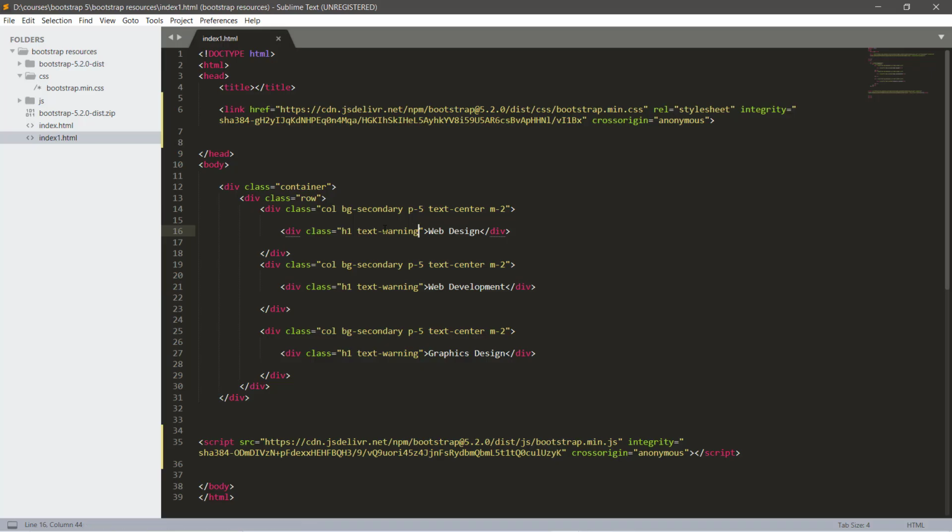So now you know what Bootstrap is, why people are using it, and how we can include it in our project. We have seen that we have 2 ways of including it. One is by downloading the source files, and another is by using the CDN link.